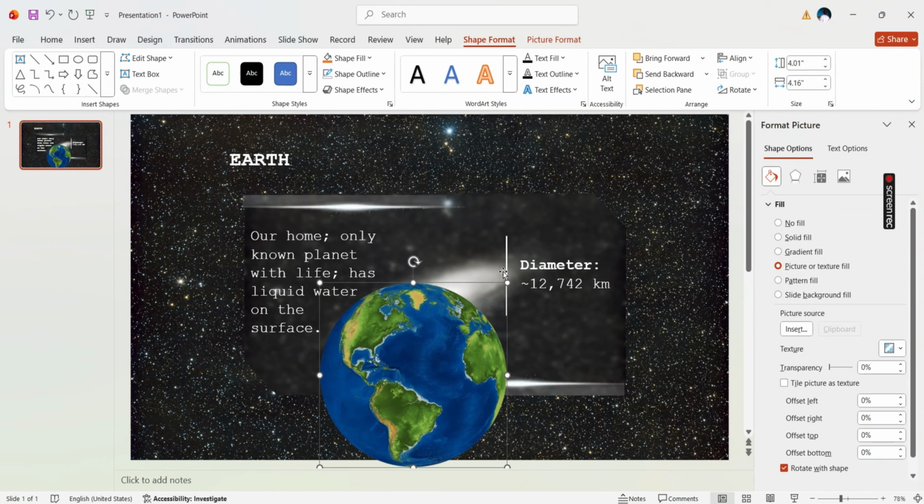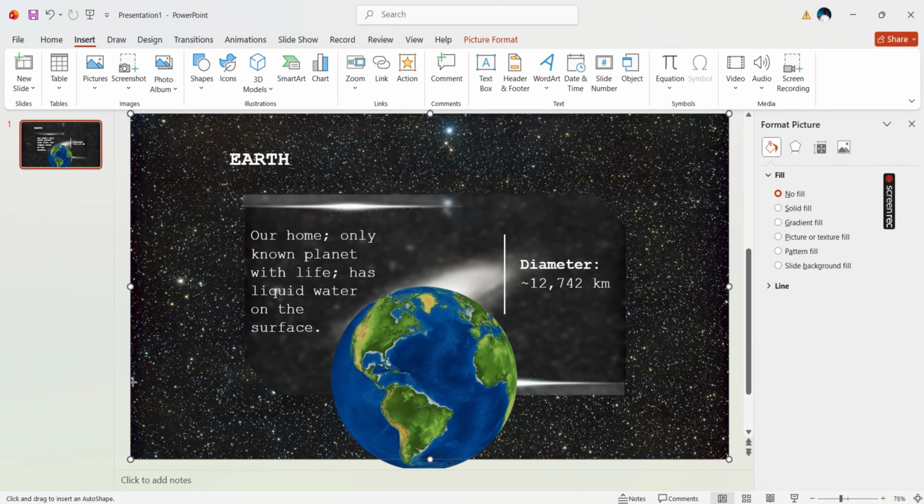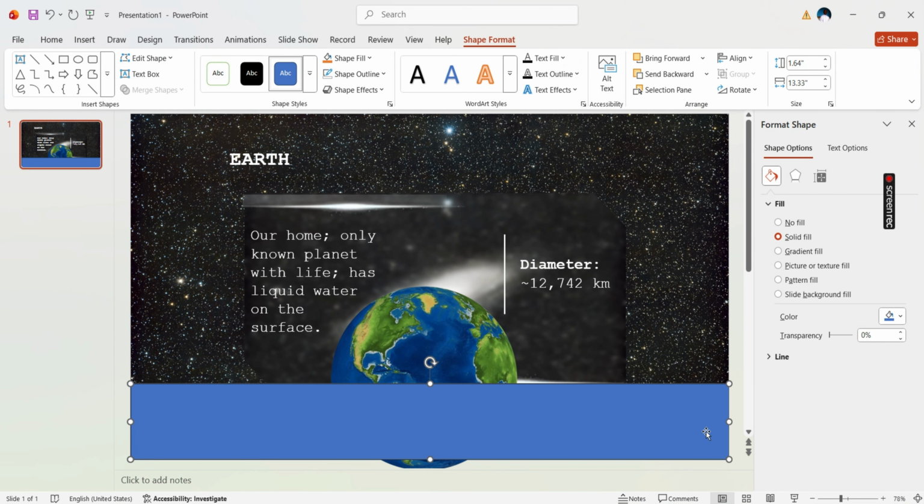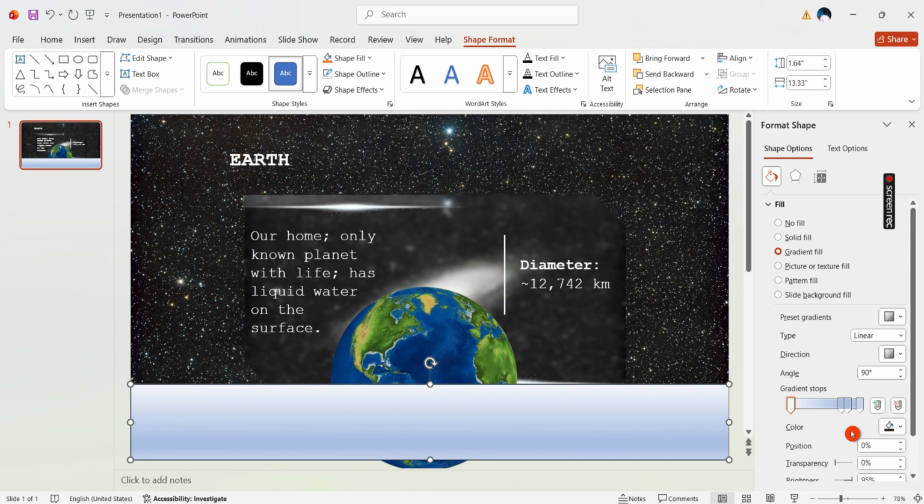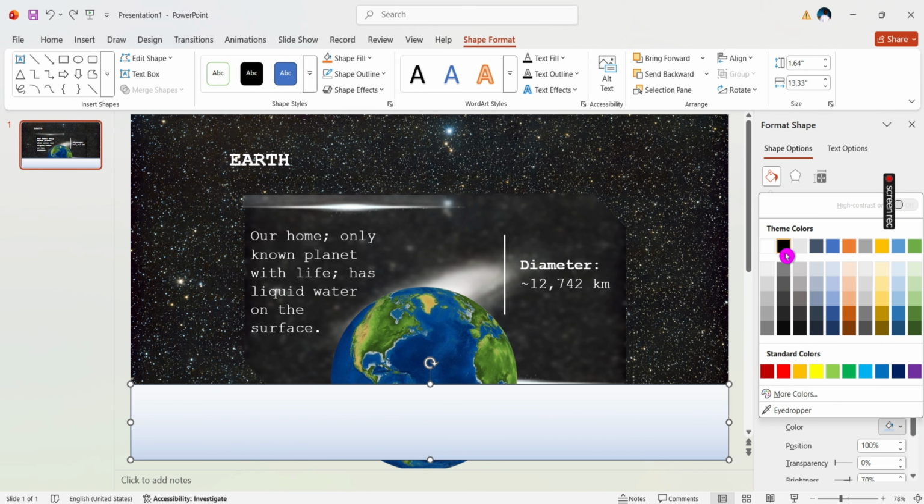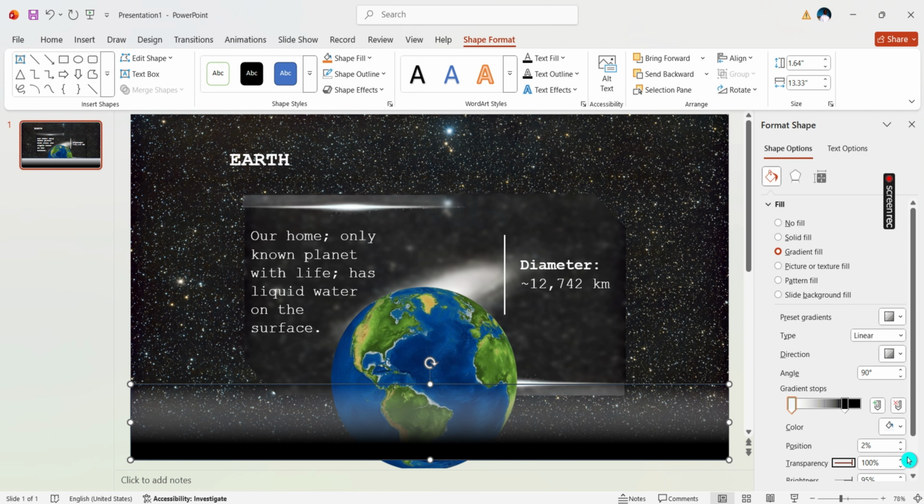Let's insert a rectangle at the bottom. Right-click and click Format Shape. Then Gradient Fill. Drag these fill stops down to remain with only two. Change their color to black. For this one on the left, increase transparency to 100%. Now you have this interesting effect at the bottom of the slide.